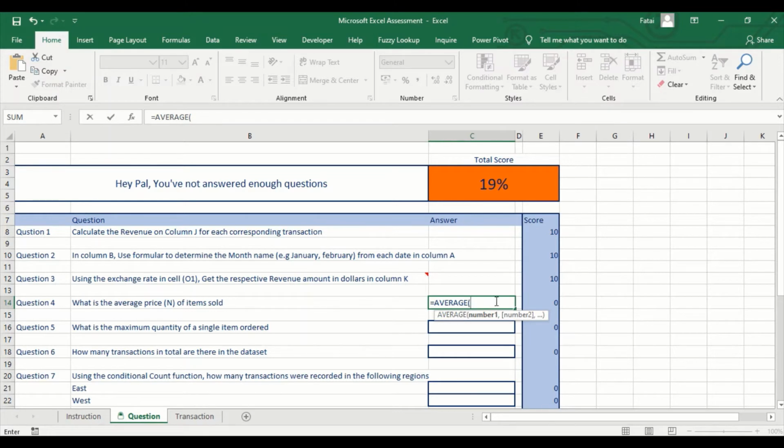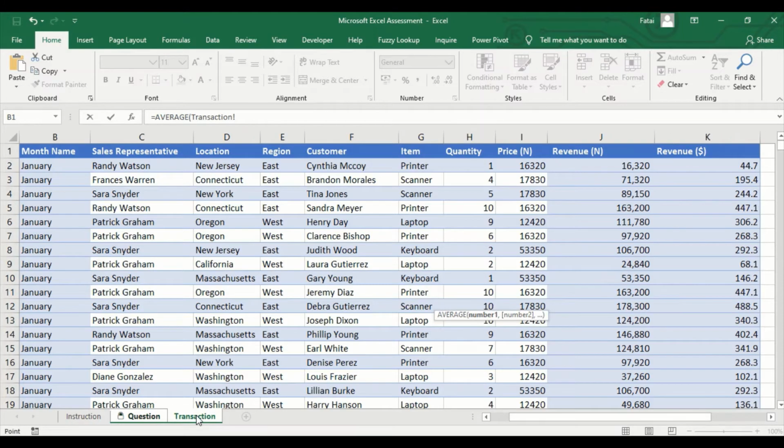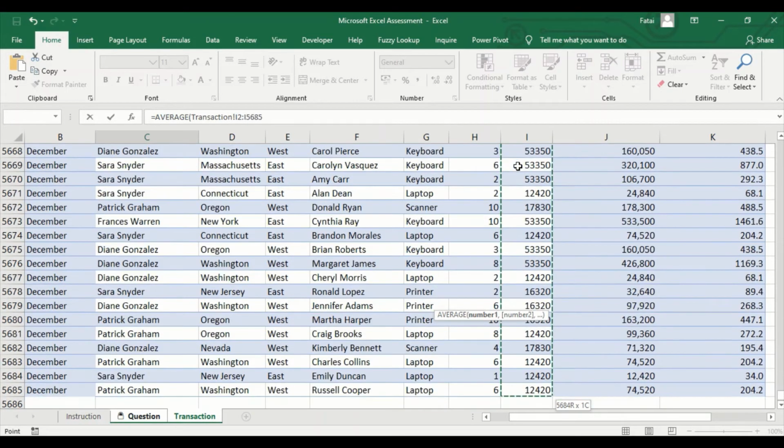So I just come, while I'm supposed to add the parameters, or the arguments for these functions, I can just come to transaction. I can see that I'm still being referenced. So this is saying average transaction. What do I want to know? I want to select from I2, and then I want to select all the way down. I'm going to hold Control Shift down to select all the values. Yes, and I'm going to close the bracket, and I'm going to say enter.